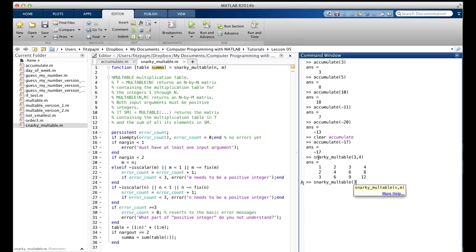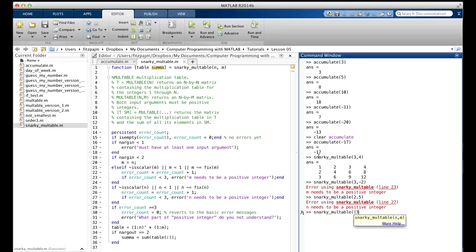We gave it 3 minus 2 before. Well, that's what the non-snarky version did when we gave it a negative number. Let's try the fractional number. That's also the non-snarky response. Let's try that vector. Okay, now we're in snarky land. What part of positive integer do you not understand? The user has made three mistakes in a row. It calmly handles the first two errors and then unloads on the user at the third one.